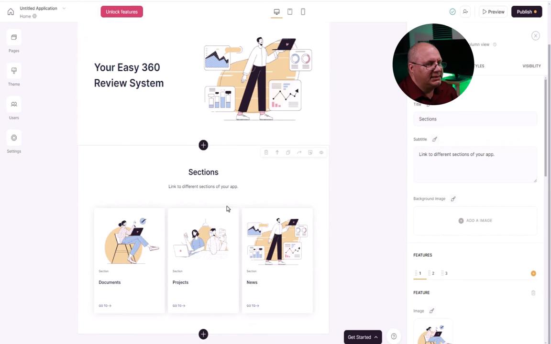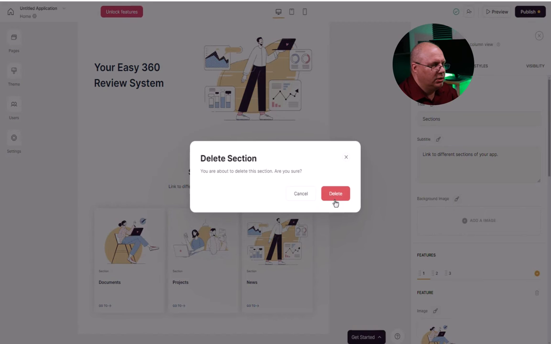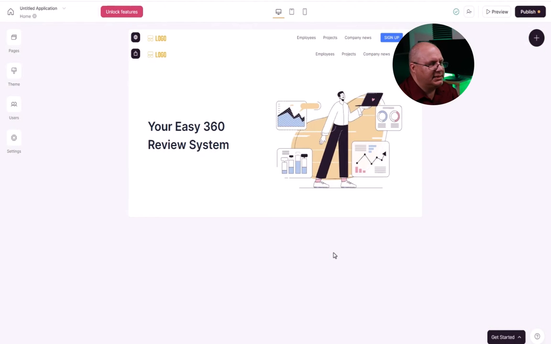I select my sections, and you notice it has different pieces here: documents, project, news, etc. I don't need any of that, so I'm just going to trash it. Are you sure? Yes. Much, much simpler, and this is actually what I want. I want it simple because this is an MVP.